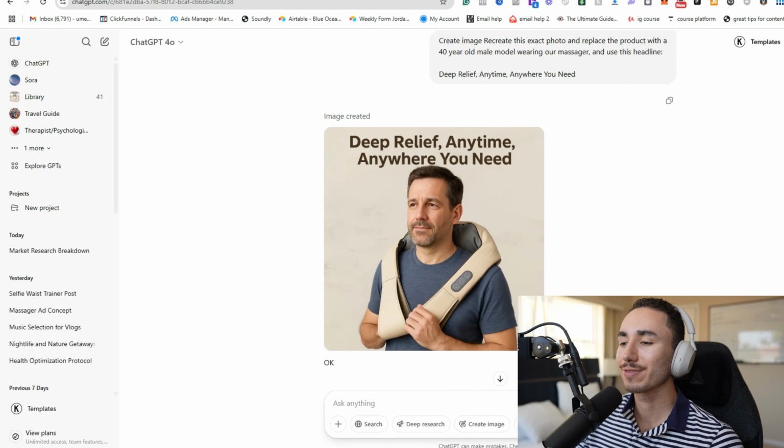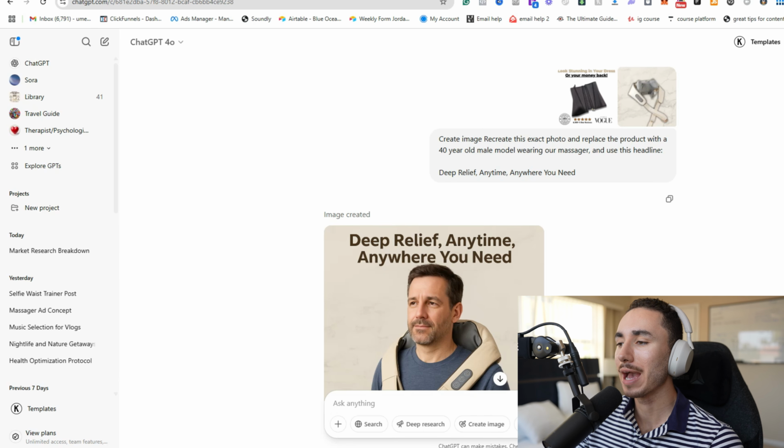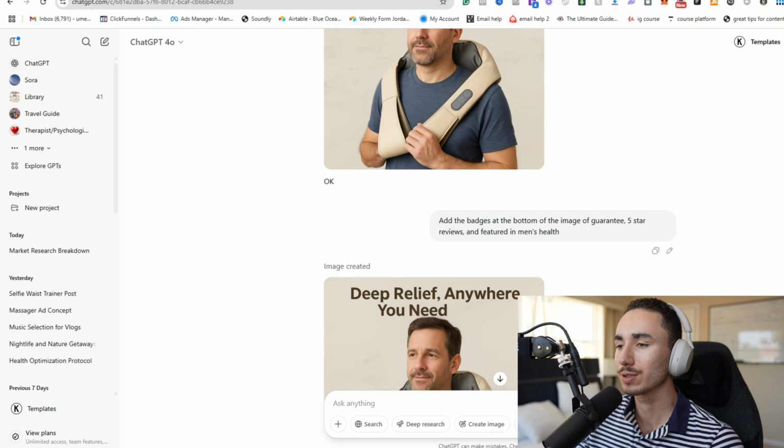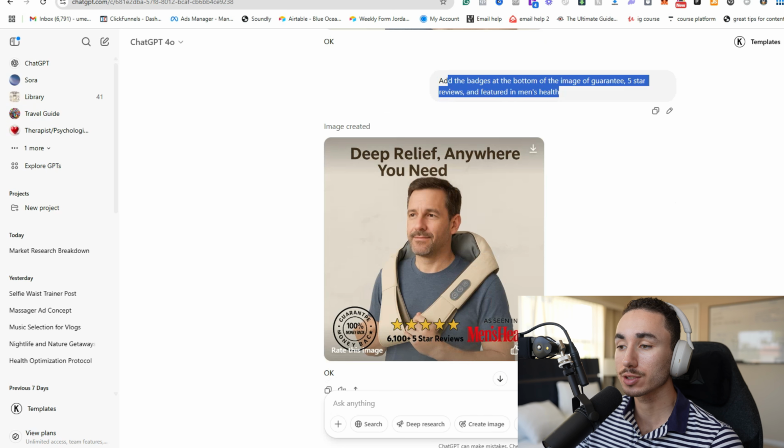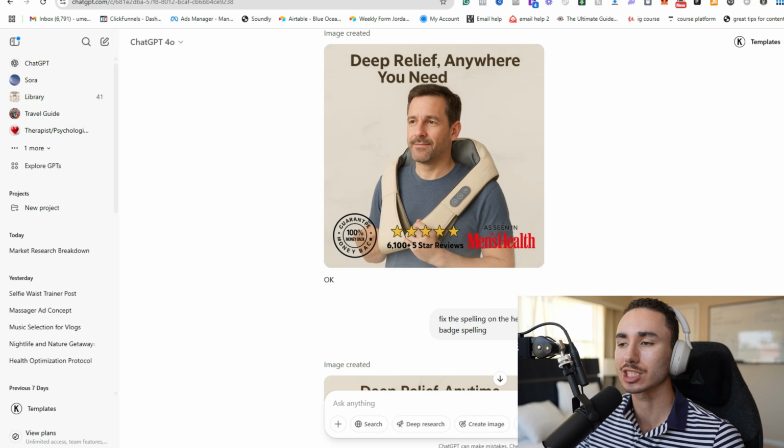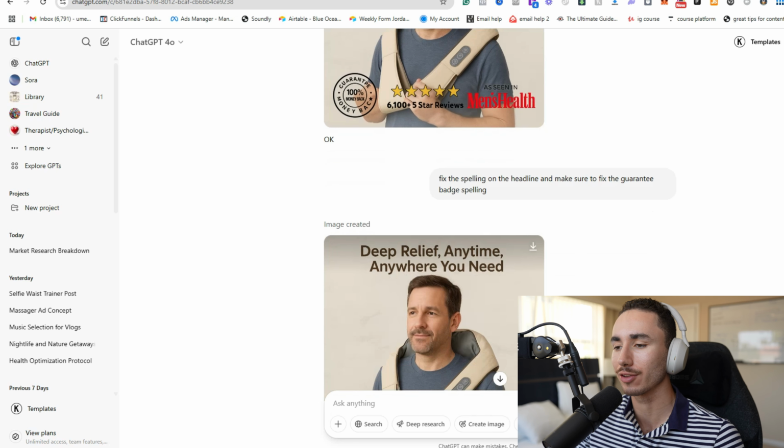So as you can see on the first generation of this image, it didn't include the badges I wanted on the bottom. So I told it to include the badges. And as you can see right here, this looks pretty solid, but again, missed the headline and the money back guarantee part was spelled a little wrong. So, you know, sometimes you gotta slap ChatGPT around and get it to do its job properly.